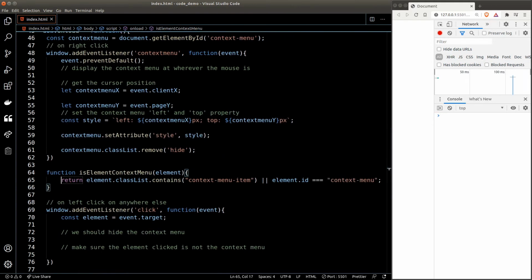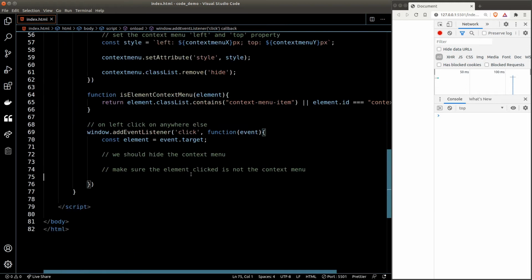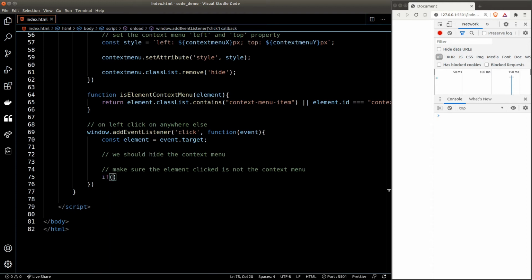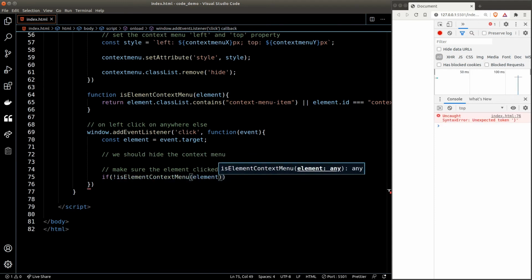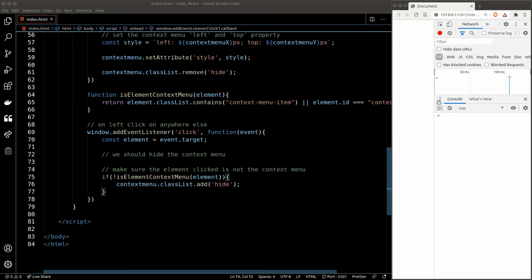Now at this point you may ask why the UL element is not included in the check. The reason is we have set the margin and padding of the UL element to 0. The content of the UL element is basically the list items, so there's no room for the user to click on the UL element. So going back to our event listener, we use the if statement combined with the function that we just created to perform the check. If the element is not the context menu, then we want to add the hide class to the context menu. Let's test the code.